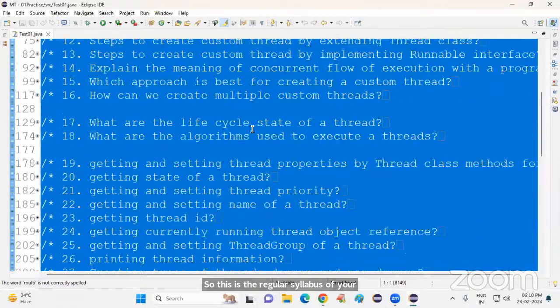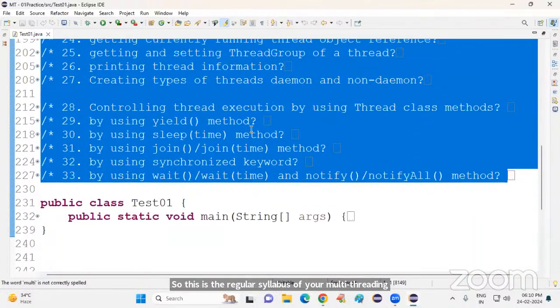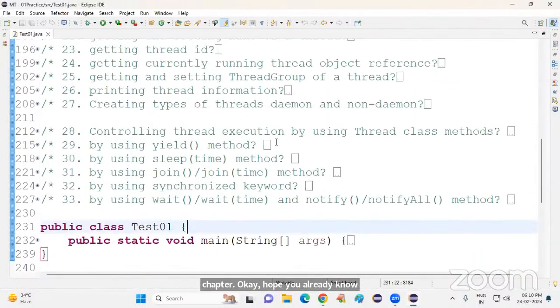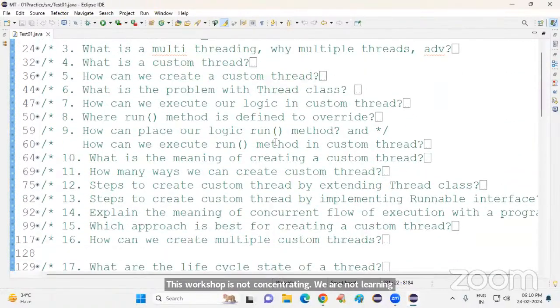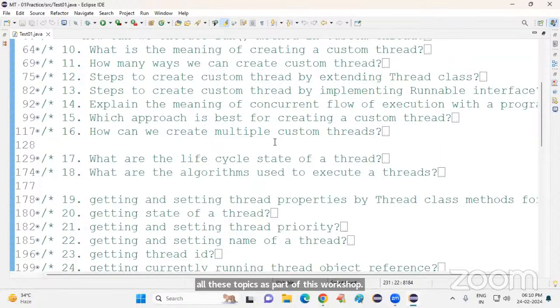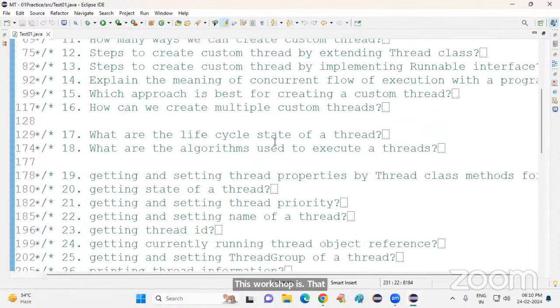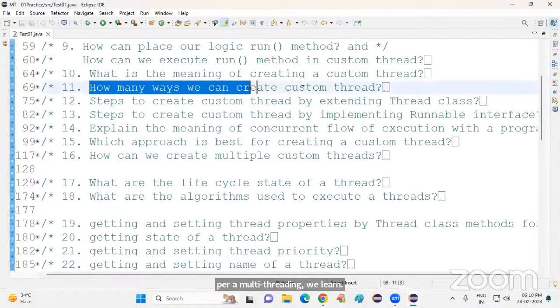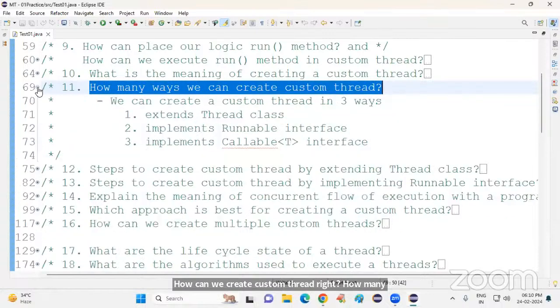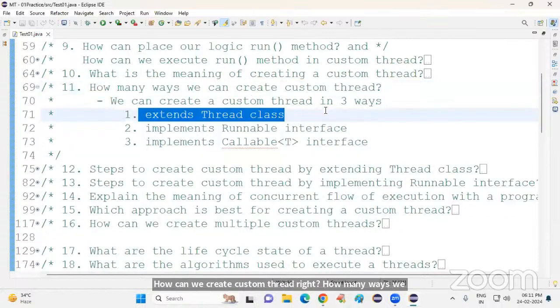Hope you already know. This workshop is not concentrating on this. We are not learning all these topics as part of this workshop. This workshop is multi-threading enhancement. As part of multi-threading, we learn how we can create a custom thread. How many ways can we create a custom thread? We can create a custom thread in 3 ways.